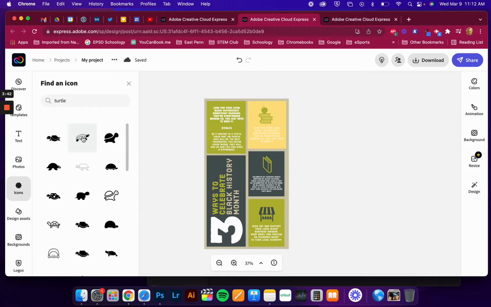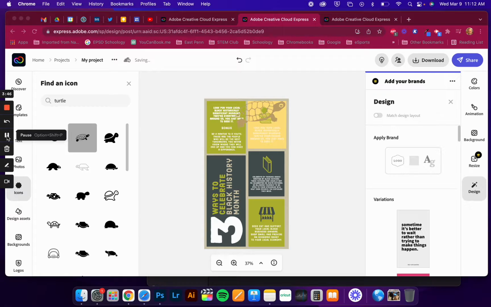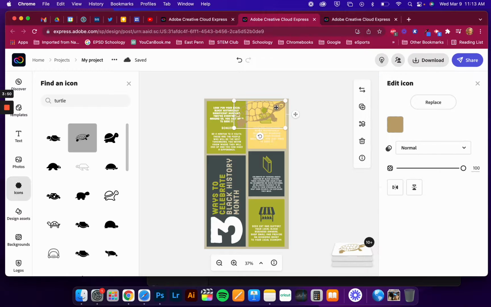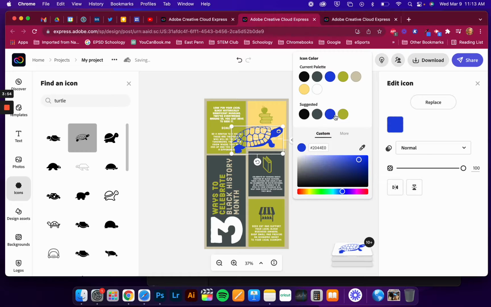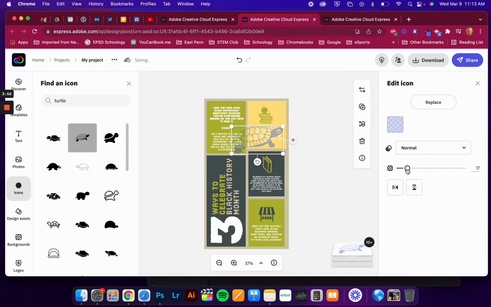The cool thing is when I click on this icon, that icon is going to show up top. When I select it, you can see here's the color. I can change the color of it. Again, make it transparent or not transparent. And you have a ton of different options.